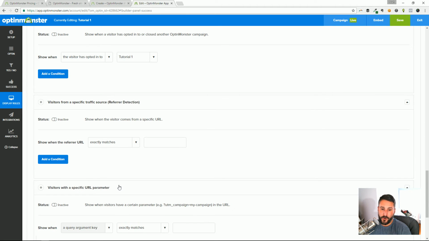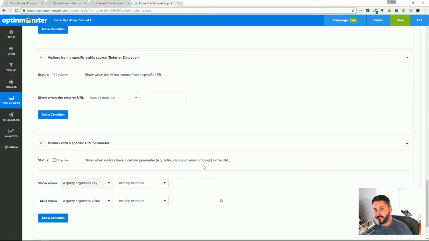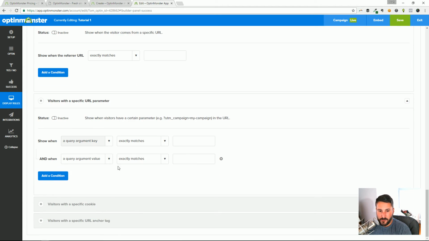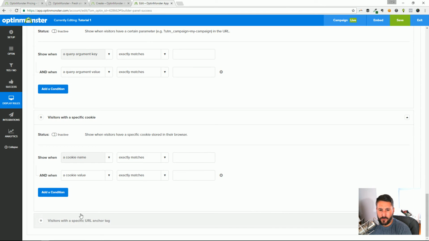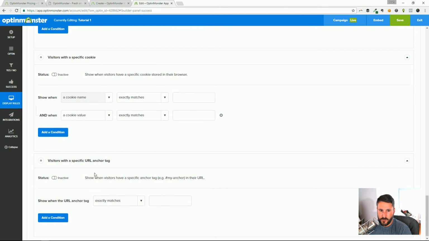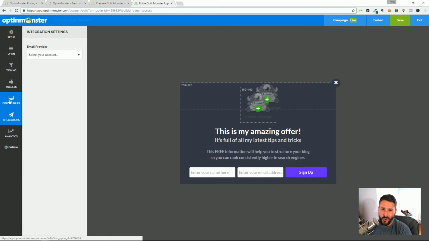Visitors with a specific URL parameter. This is definitely useful if you're being referred by another part of the site or another website in a network. Visitors with a specific cookie, which becomes very developer-centric, and visitors with a specific URL anchor tag. You can do all of these different things with OptinMonster.